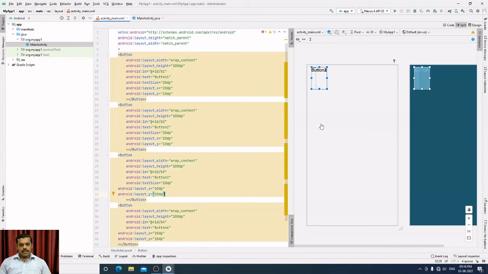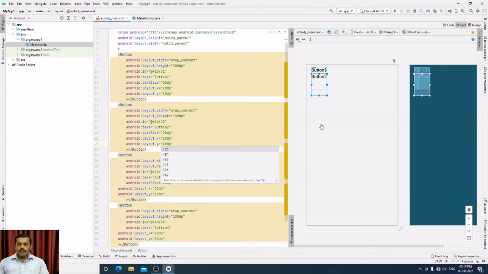Okay, now all the buttons are in a single place. Its layout x is 20 dp and layout y is 10 dp. Now it's time to move these buttons to some other places. I just keep the x axis the same, and I would like to increase the size of the y axis. Now I just increase it to 40 dp. It moves that button to some other extent, so I just increase it to 50 dp.